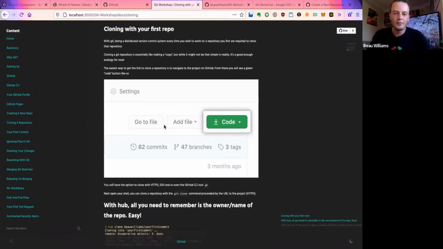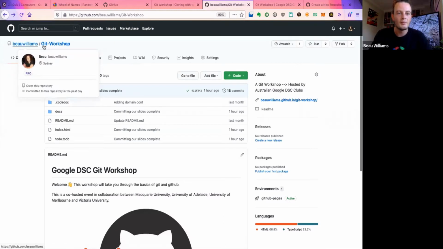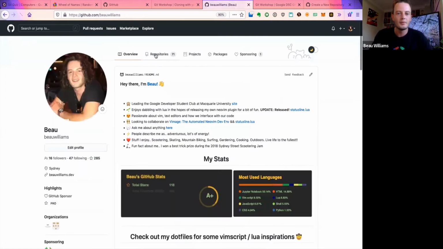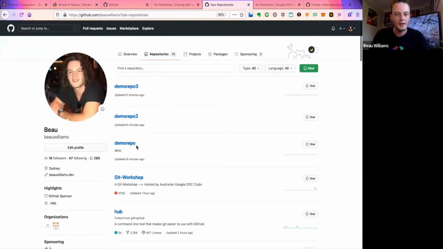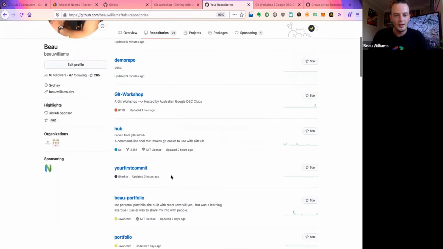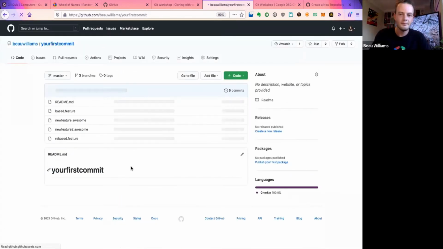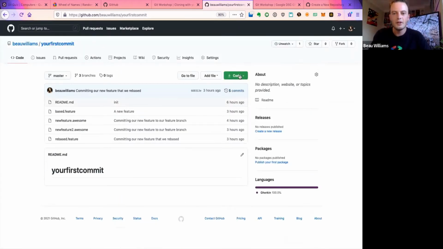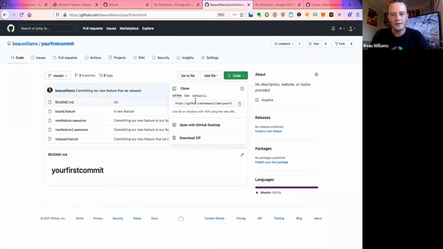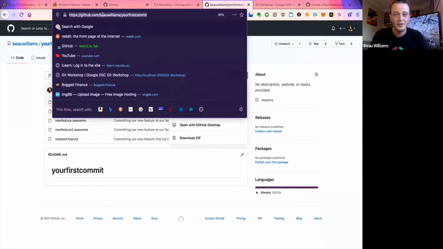So cloning your first repo is really easy. I'd say the easiest way to get started, if you've never used Git before, is to head to GitHub, find a repository that you want to clone. So for example, you can clone this repository that I made just this morning, which was your first commit. And there's a button here for code. And what you can do is just hit the drop down and you can copy this link. Or in fact, you don't even need to do that. You can actually just copy it straight from here too. And so we'll copy this.